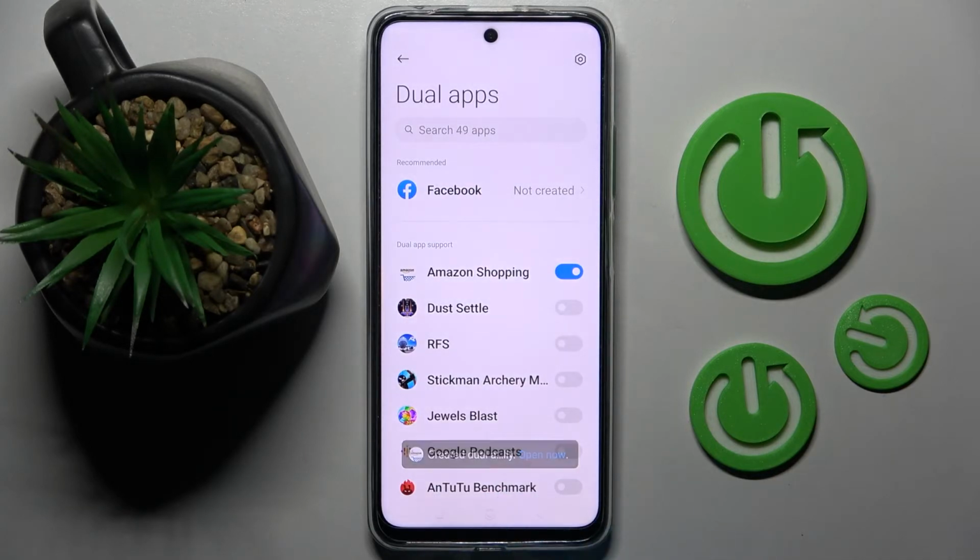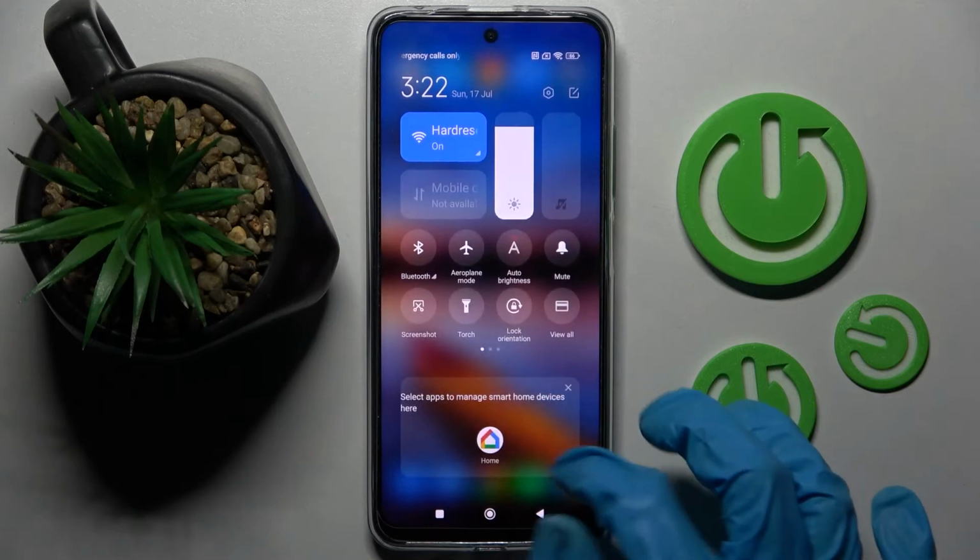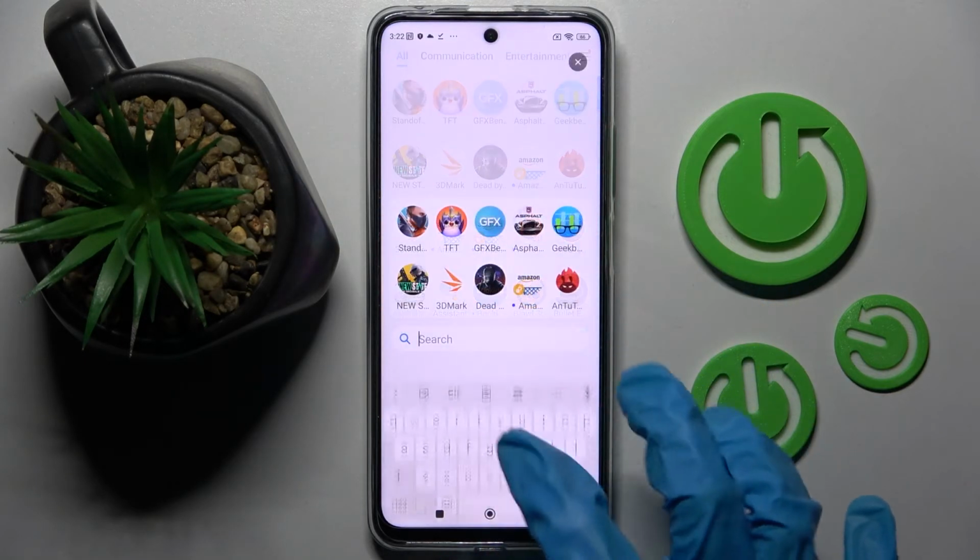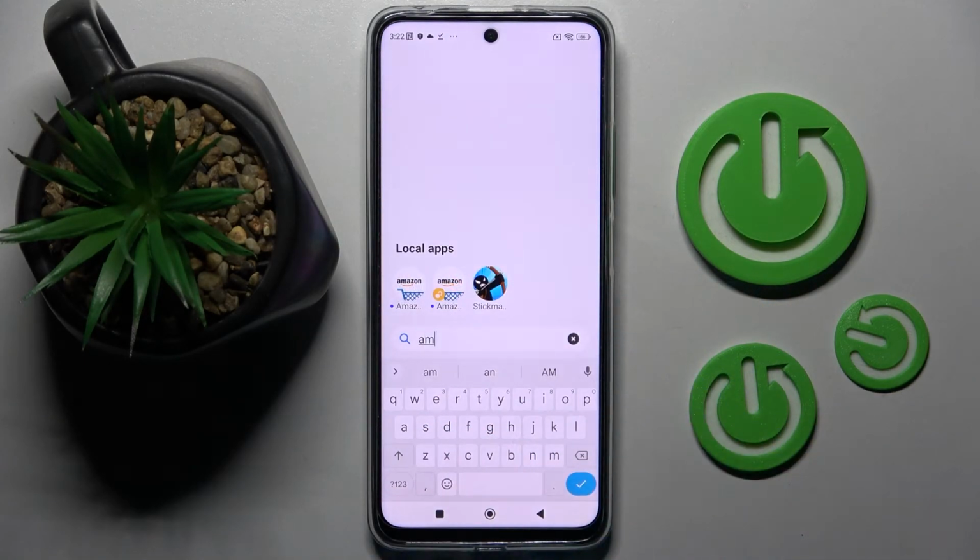Now when I click the Home button and try to access the Amazon app, I can see that mine was successfully cloned.